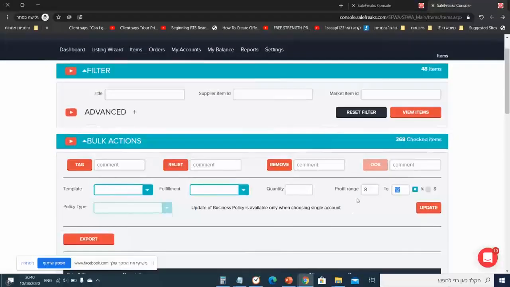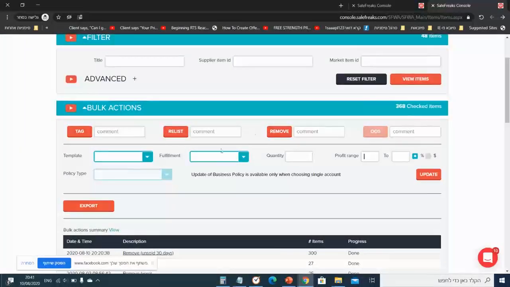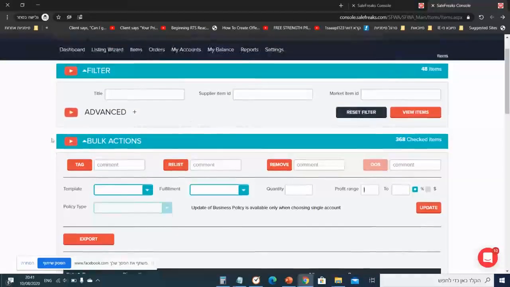So you see, I can do all of these things with the bulk action feature. So this is a very important feature and I totally recommend doing it. I don't recommend putting the same profit range on all items. I do think it's better to play with price ranges, and give a different profit range to each price range. Okay, make sense? But now you understand that you can do all of these actions for a lot of items at once using the bulk action.